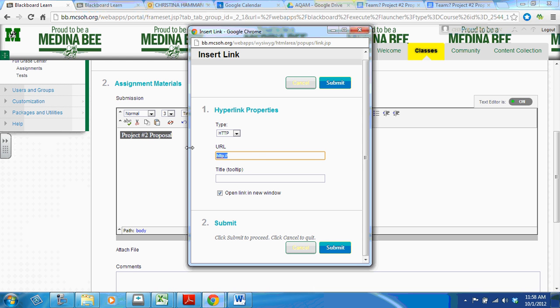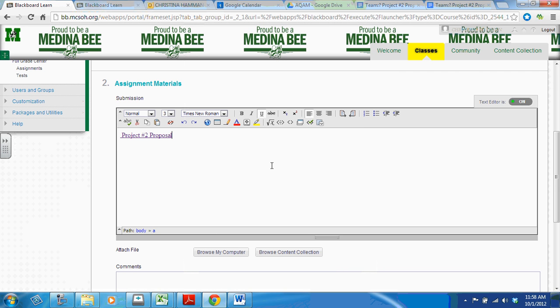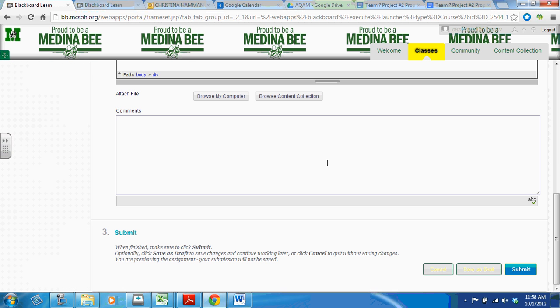And then in this URL box, I'm going to highlight that and delete it. And then I'm going to paste the link that I copied from my Google Docs. So you can right click and paste or just Control V on your keyboard. You're going to leave this checked, open link in a new window, and then you'll click submit. Okay, and then you'll see that this now appears as a hyperlink. So then I'm going to go ahead and say submit.